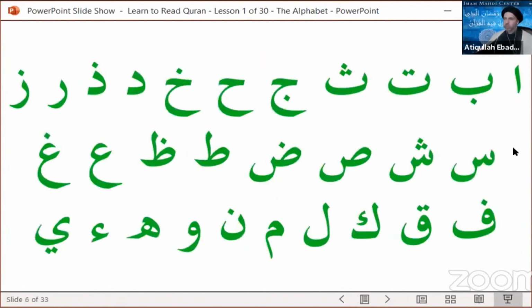And we'll go back to the beginning as we see here. We will point to the letters and we'll see each one of them, how it's pronounced. So we'll start from the beginning. Alif, Ba, Ta, Tha, Jim, Ha, Kha, Dal, Dhal, Ra, Za, Sin, Shin, Sad, Dad, Ta, Dha, Ain, Ghain, Fa, Qaf, Kaf, Lam, Mim, Noon, Waw, Ha, Hamza, Ya. So this is the Arabic.